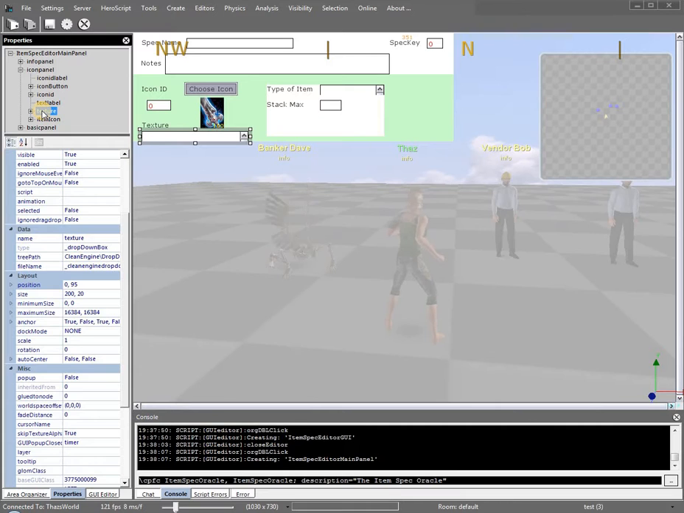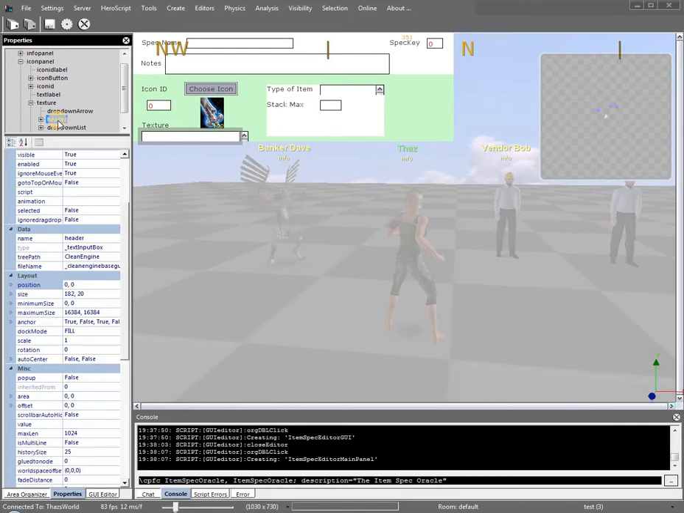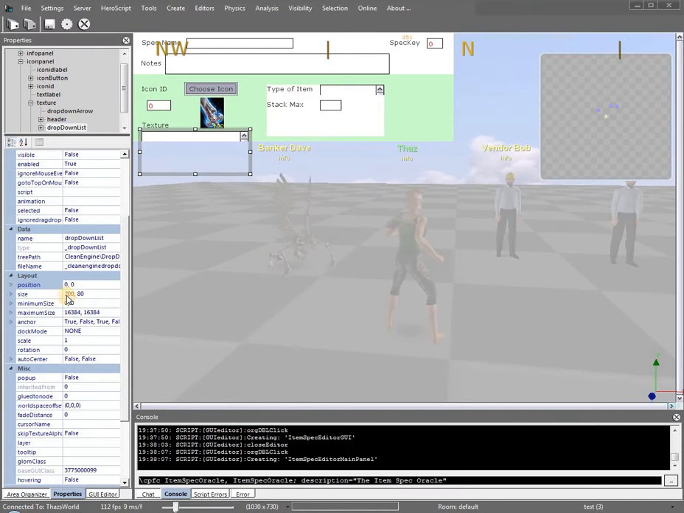Next, we'll have the texture box. This is a drop-down box, size 200 by 20. When we change this box, don't forget to change the drop-down list also to 200.